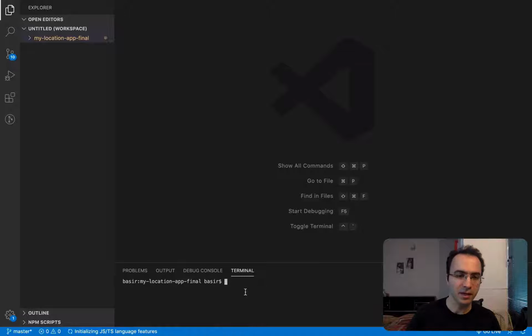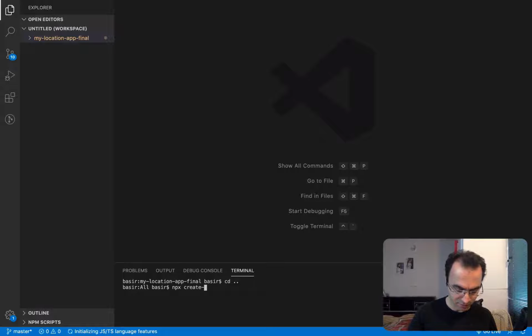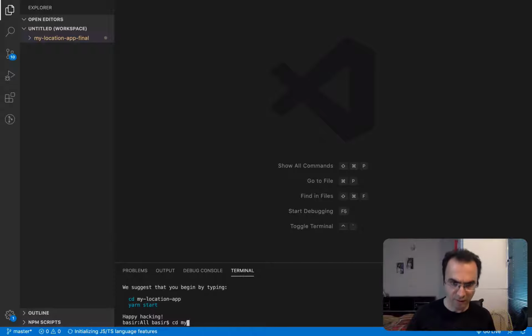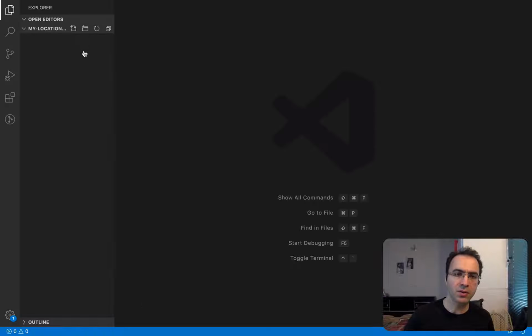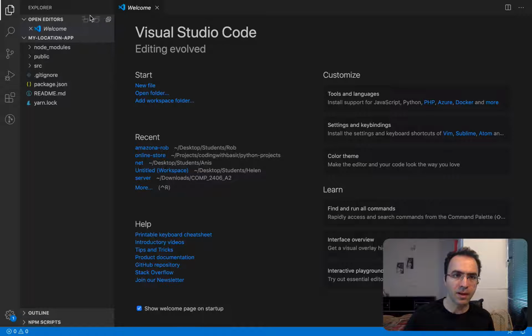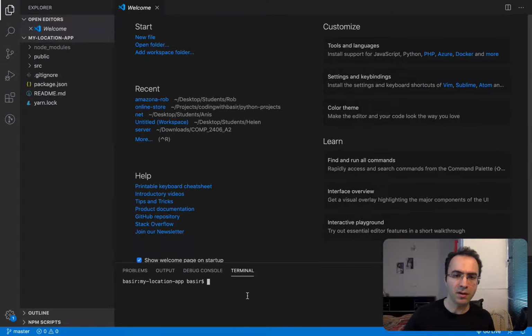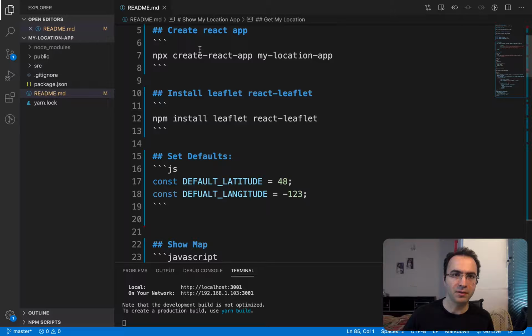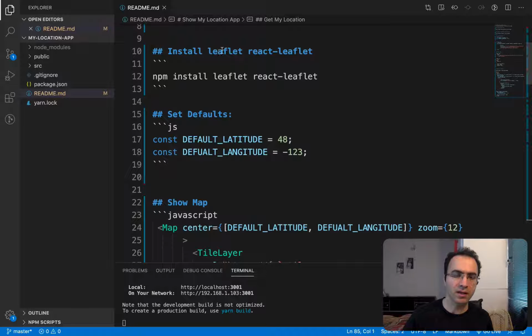First of all, create a React application. Run npx create-react-app and set the name of the app to my-location-app. cd my-location-app. Let's type code . to open VS Code in this folder, then open the terminal and run npm start to start the application.